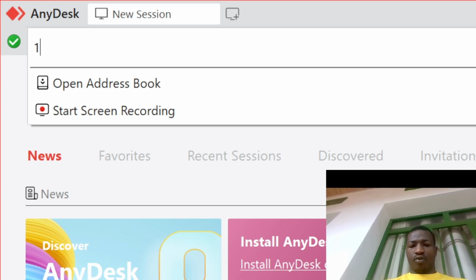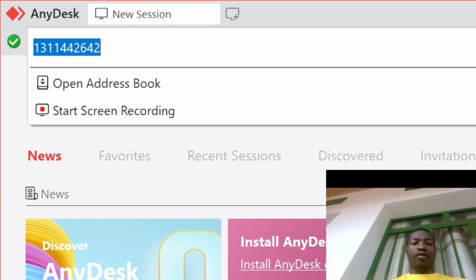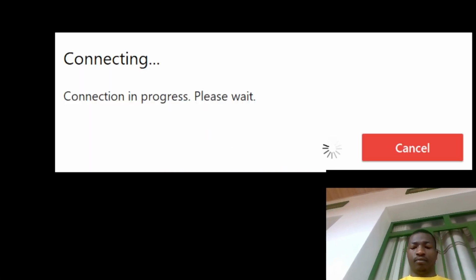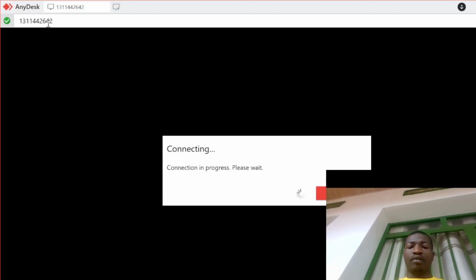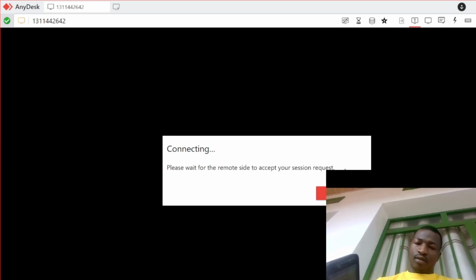Let me type it: 11 44 2 64 2. This is my other device address. Then press enter. When you press enter, you will see, please wait for the remote side to accept your session request. Here on my device, you see, I'm going to accept.